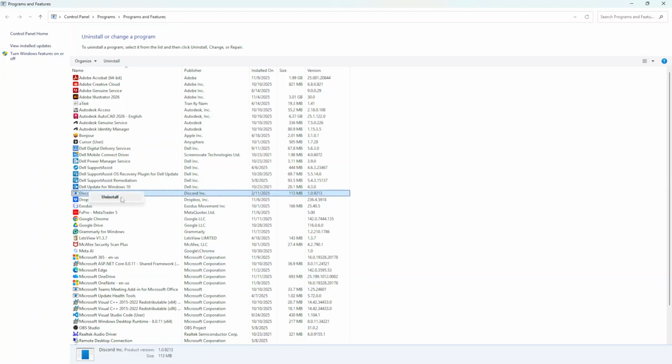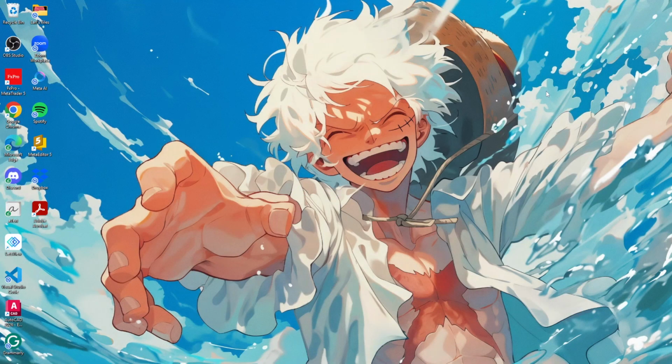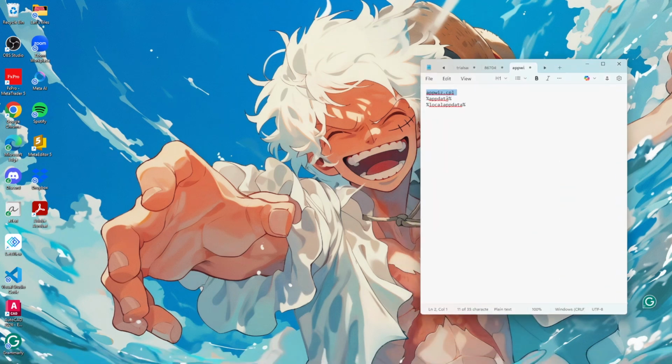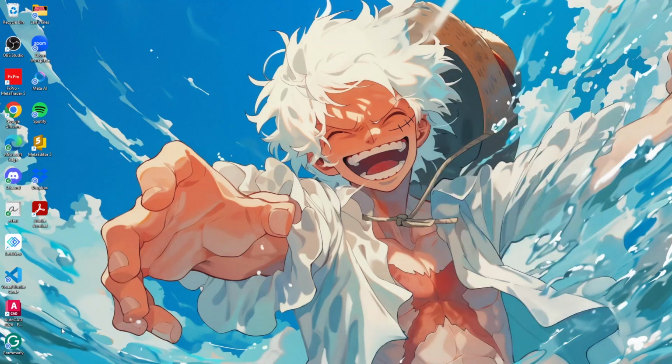This step will begin the uninstallation process. It might take a few moments to complete, so be patient as your computer works through removing the main part of Discord. Now that we've removed the core application, there are still some residual files that need to be deleted to ensure a complete uninstallation.